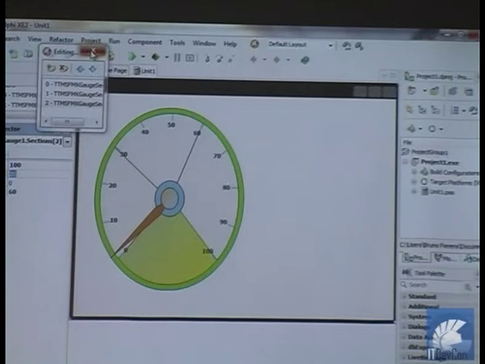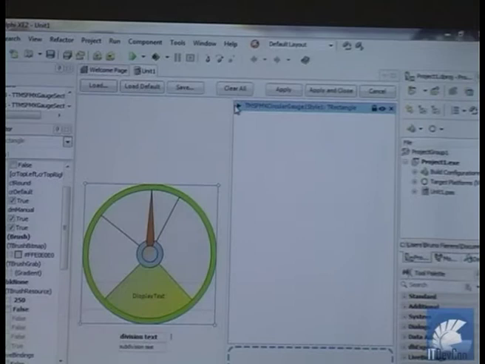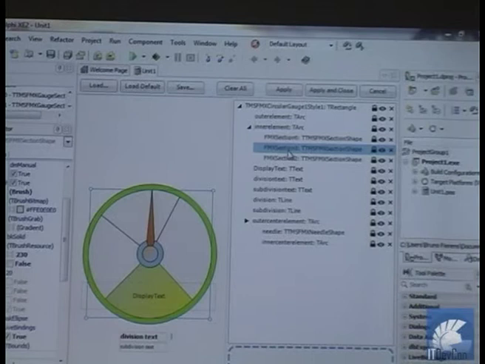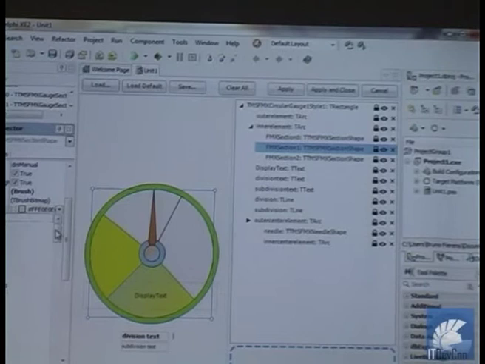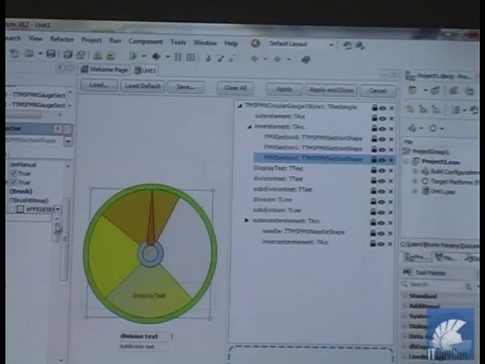If I now go to the editor, you find in our style editor the three sections. So now I can, for example, this is the zone that is fine, it's yellow. This is the zone where it gets dangerous, which is orange. And this is the really dangerous zone. And let's make it red.